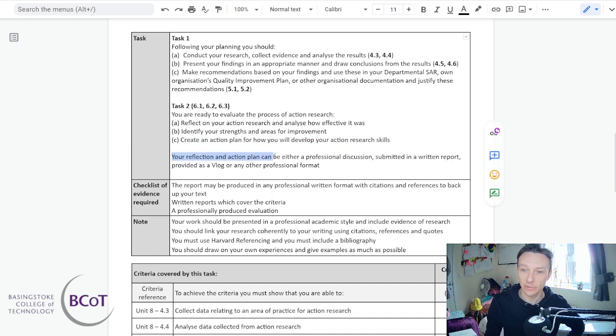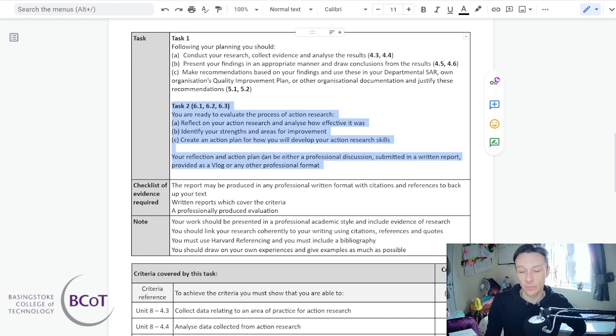Your reflection and action plan can be either a professional discussion, a vlog or a podcast with myself, submitted in a written report, provided as a vlog, or any other professional formats. So task 2, you've got some options there. It can be a professional discussion, a written report, a vlog, or any other professional format. We'll talk about that in class.